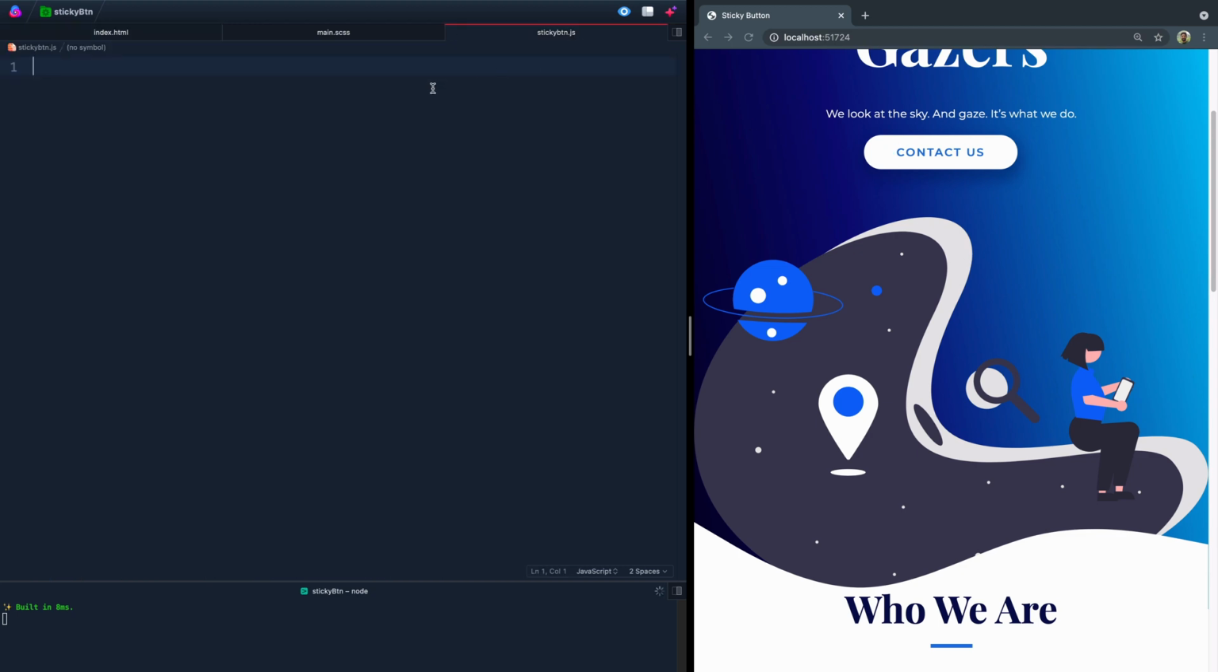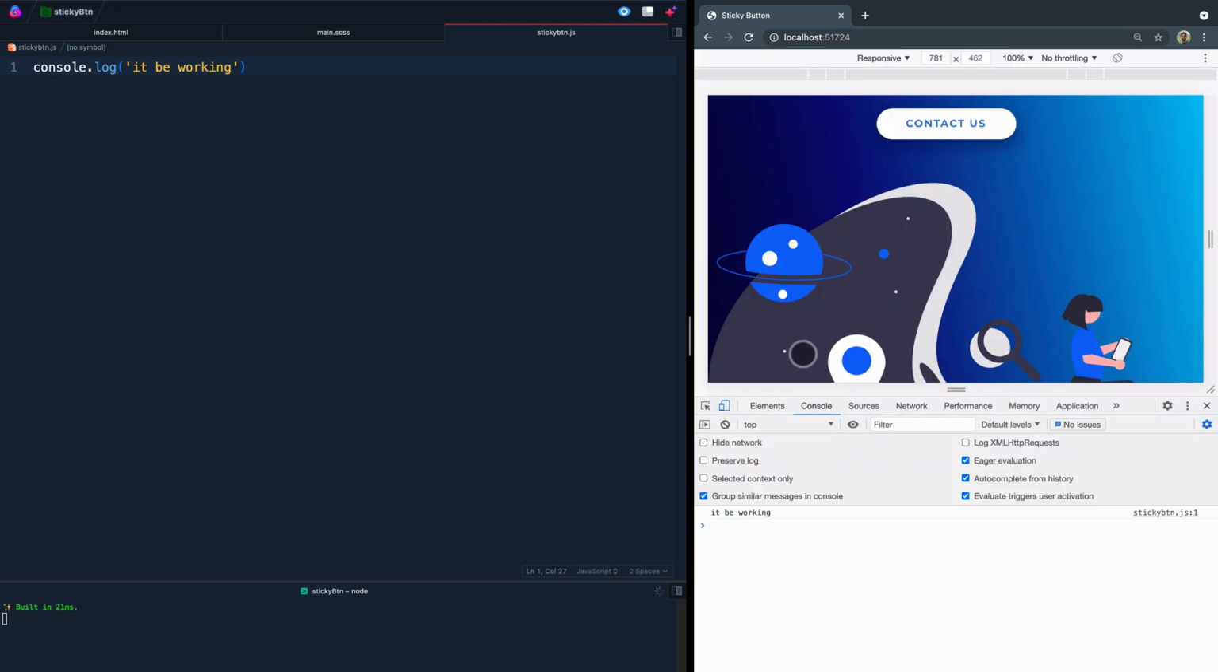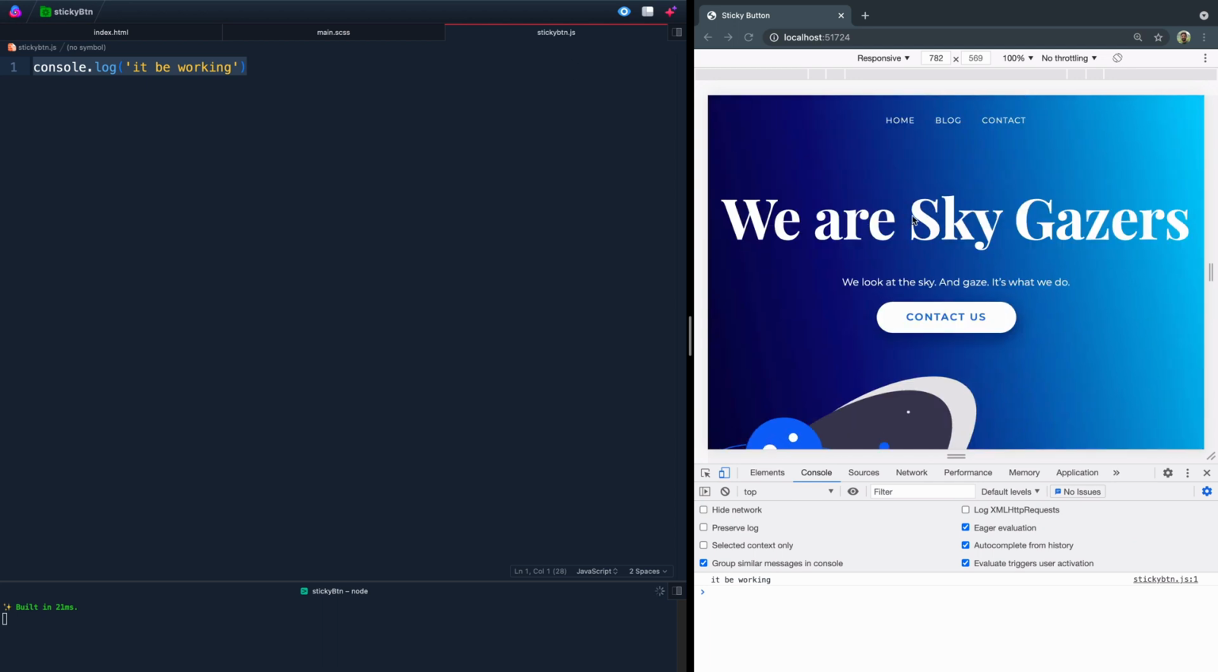So let's come over here to our stickybutton.js. First of all, we'll console log "it be working." All right, and let's see if it's working. Come down here to inspect, pull up the console, it be working. Okay, perfect. So we're gonna do a few things. The very first thing we wanna do is grab this header itself. We can say const heroHeader is equal to document.querySelector heroHeader.